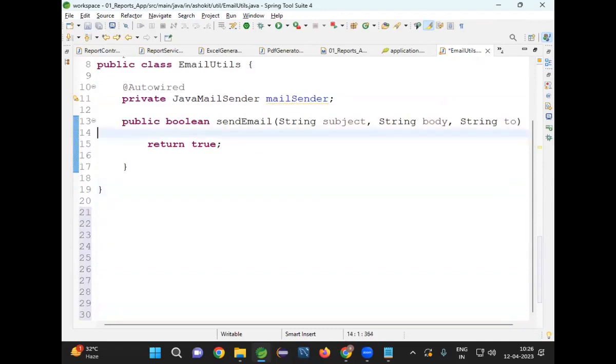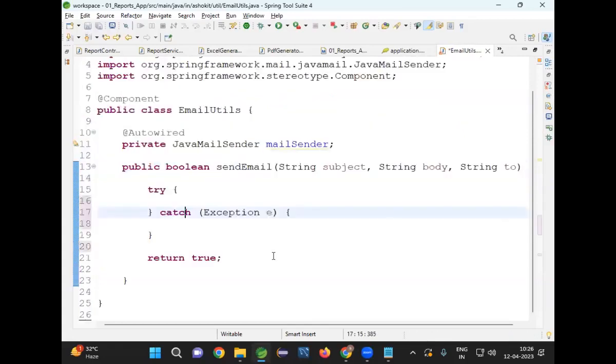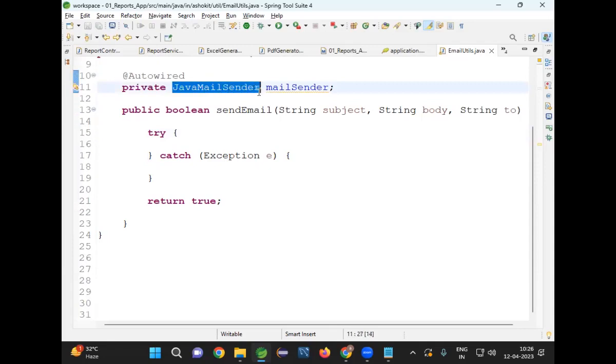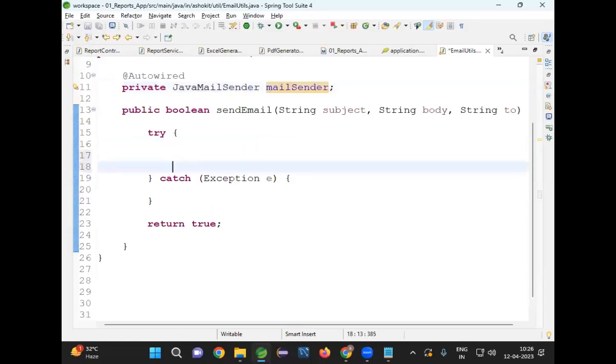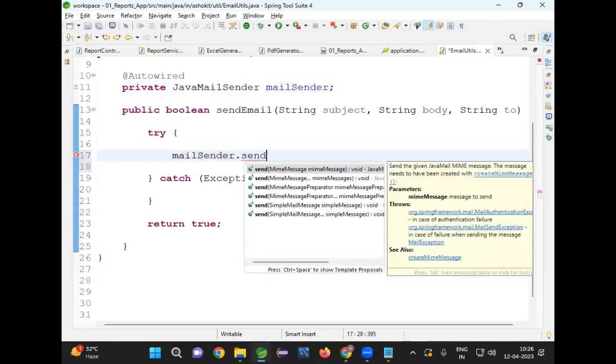Now let me keep a try catch block here. Sometimes we may face issues with the SMTP servers. Exception e, I'm writing one catch block. In order to send the email, in Spring Boot there is a predefined class called JavaMailSender. By using JavaMailSender, we can send the email. It provides one method called send. Can you see that send method? It is expecting a message object.